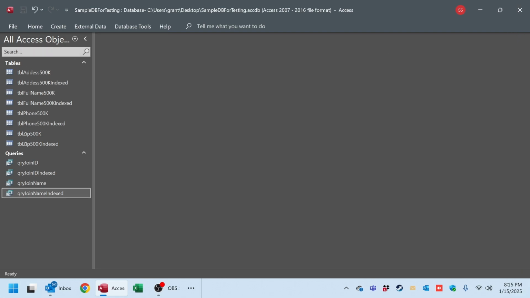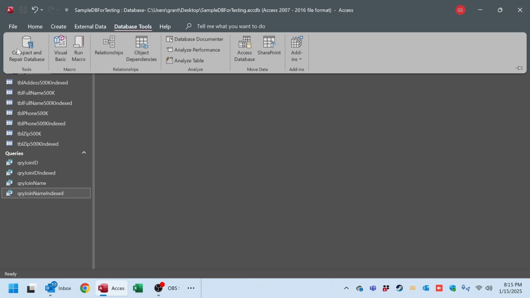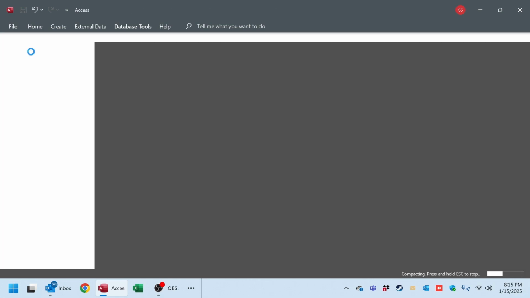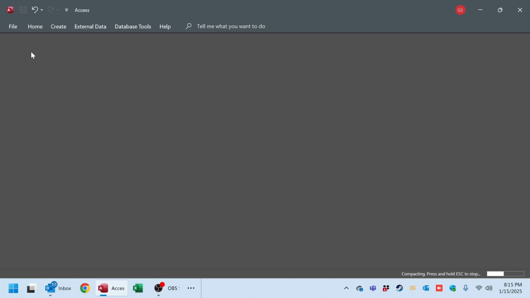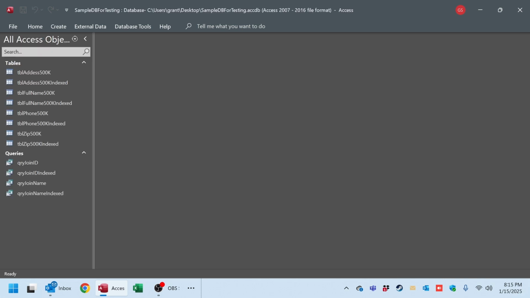But once you create an index, it's always good to compact and repair your database. This allows the database to rebuild the indexes that you've placed in. So what I did with this is I copied those tables that didn't have an index, and all I did was add an index. I didn't re-import the data and allow the index to create.